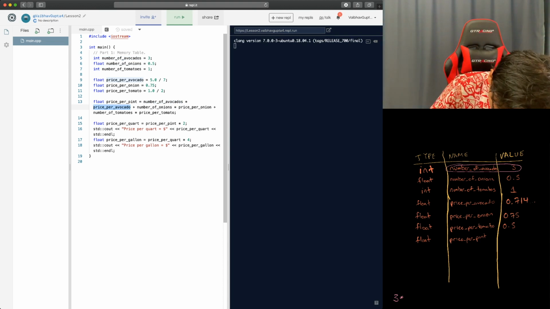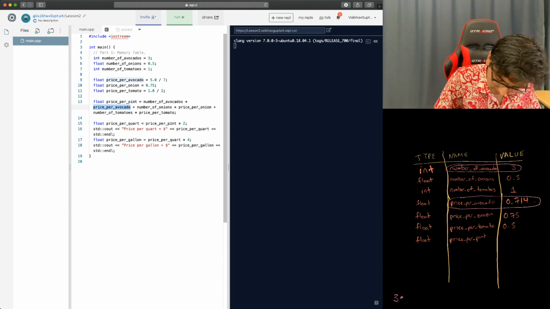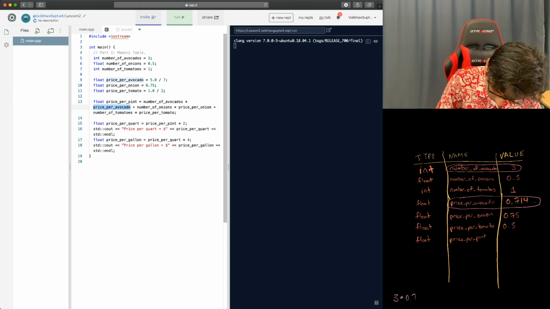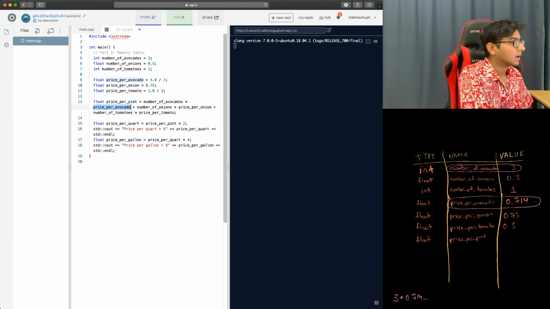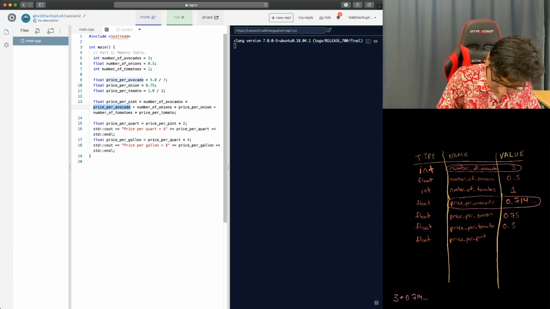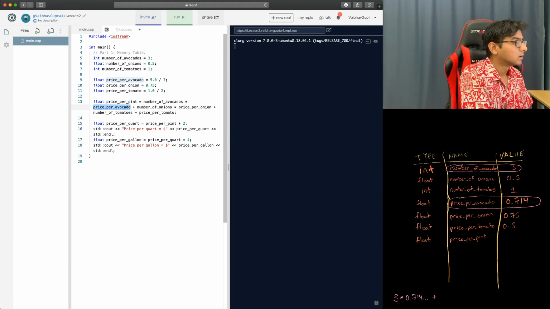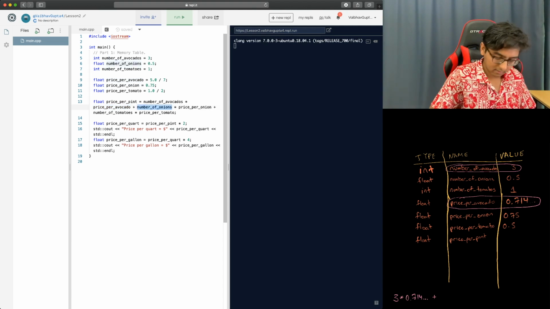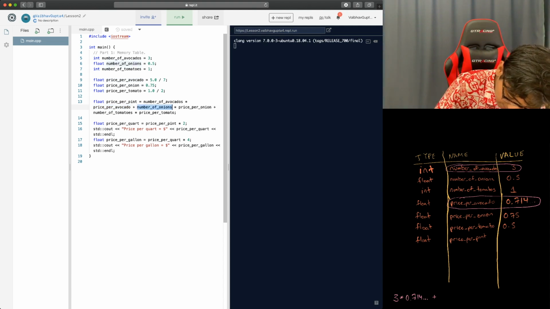So I'm going to go ahead and once again highlight this and put this in here. And I'm going to plug in the value here, which is going to be 0.714, so on and so on. And then it says add that to the number of onions variable, which comes up from here.